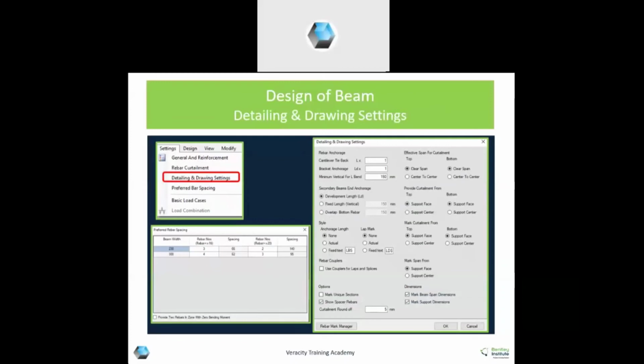For beam detailing settings, you have to specify whether to take clear span as center to center or clear support face to face. You can choose that. And anchorage length you can choose. Minimum bend size you can choose. For cantilevers, you can choose a back anchorage of same length or Ld, whichever is greater if you want.